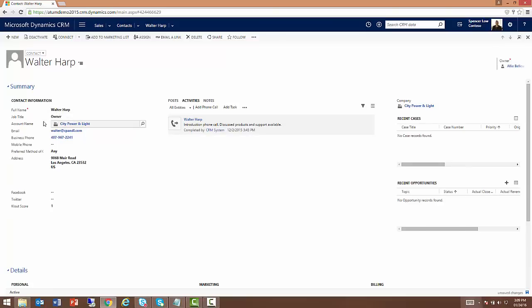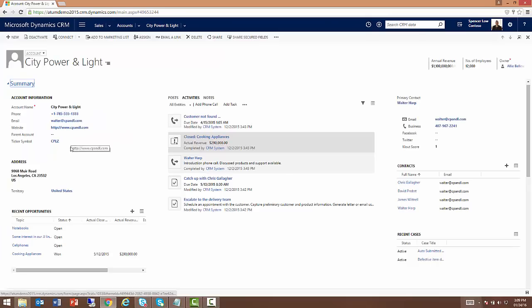Now, if we jump back to the account, City Power and Light, you're also going to see that there's a parent account. So Dynamics natively supports child and parent accounts to make it very seamless and easy to roll up reports based on a grouping of organizations that you work with, such as in this case, if we had City Power and Light Toronto, City Power and Light Vancouver, you could roll those all up and report on either City Power and Light as a whole or individual segments.